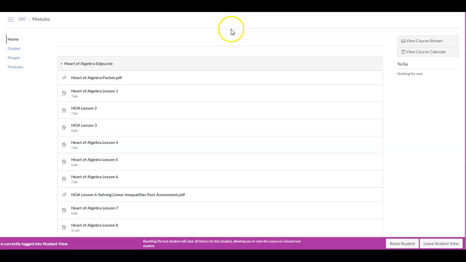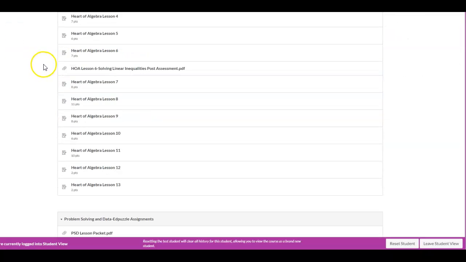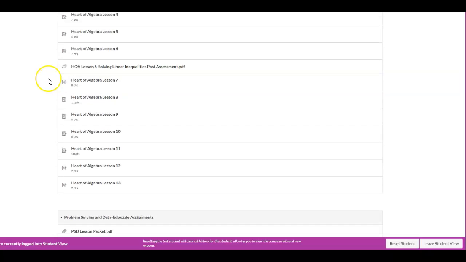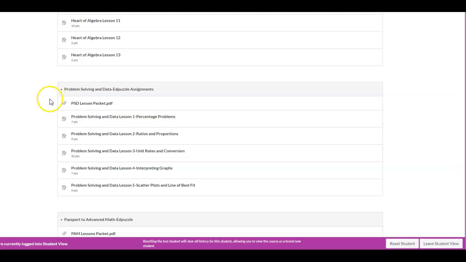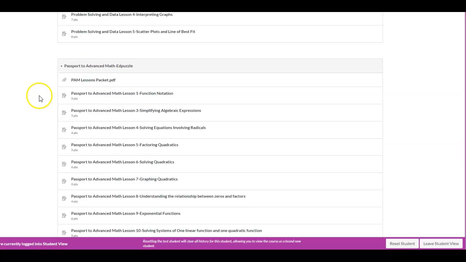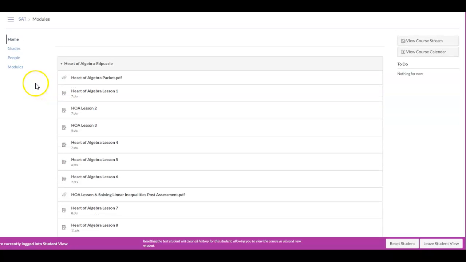So real quick, as you can see, the SAT is broken up into 4 domains. Now, there are lessons on 3 of the 4 domains that you'll find on the SAT. If you're a freshman, you want to focus on the Heart of Algebra lessons and the Problem Solving and Data lessons. If you're a junior or a sophomore, you also want to make sure you do the Passport to Advanced Math lessons.